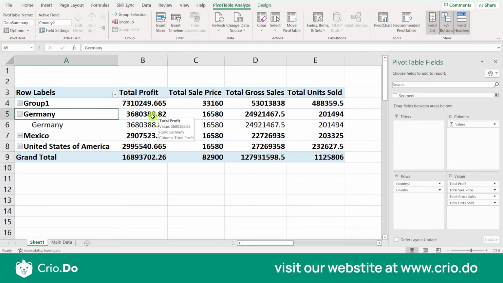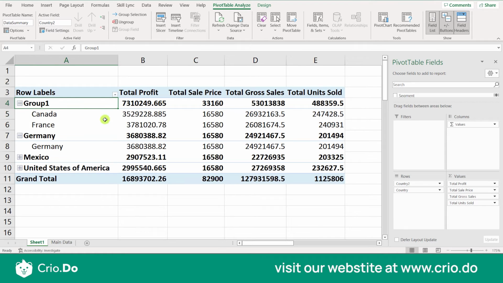And here it is also showing me the total profit. If I click on this, you can see something like 7310249, and this is the total of these two, and the same is presented here. How did I do that? With this grouping option. It basically divided your data into groups, and for that particular group it also provides the total profit, total sale price, total gross sales, total units sold. Why? Whatever formula you have chosen, it is the sum for Canada and France, and for the same group you have the output as well.